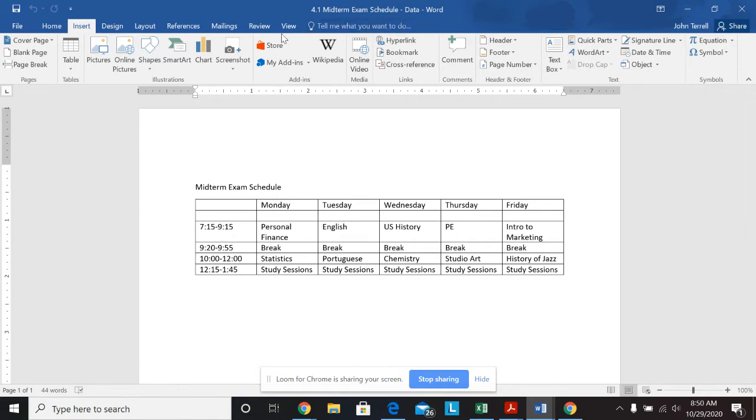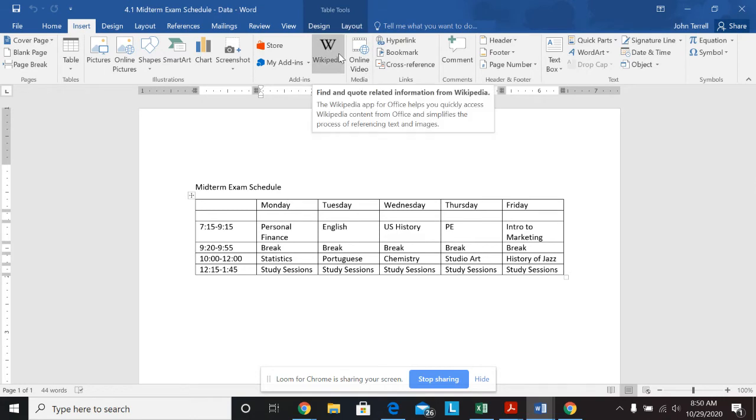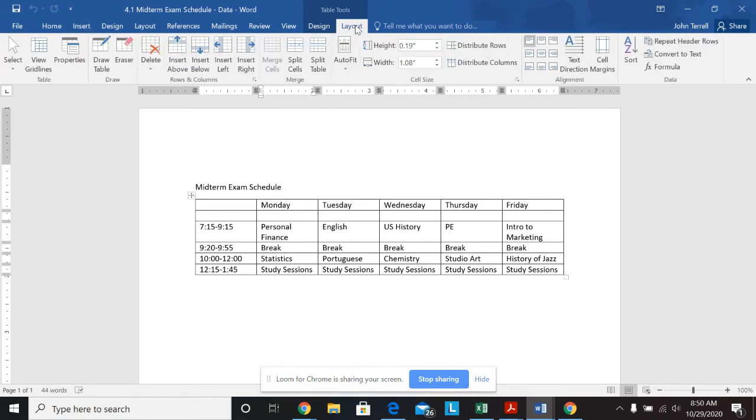So you notice there's nothing up here. If I click in the table, now all of a sudden this table tools shows up. Here's where design and layout are. If I'm outside the table, there's nothing there. As soon as I click in, that shows up. So what I'm going to do is go to my layout tab.